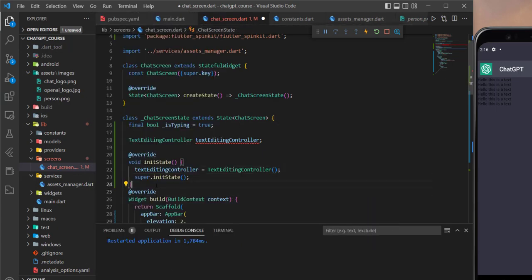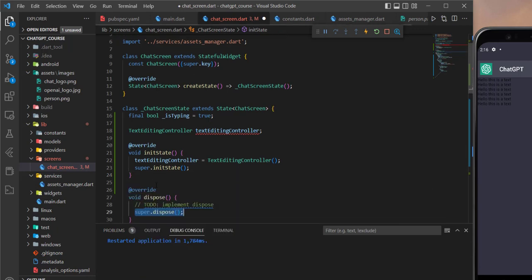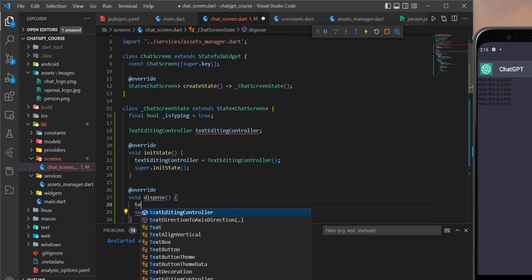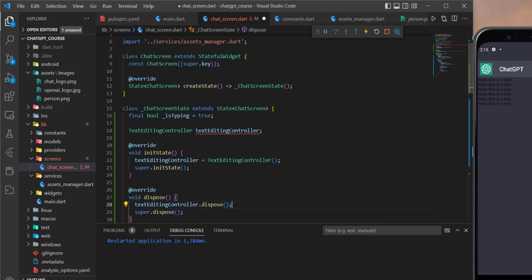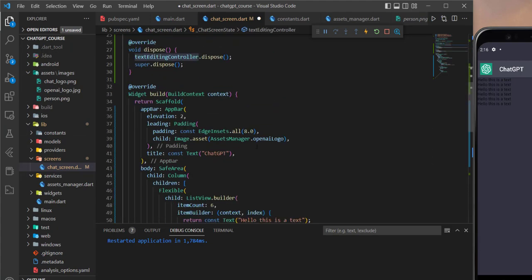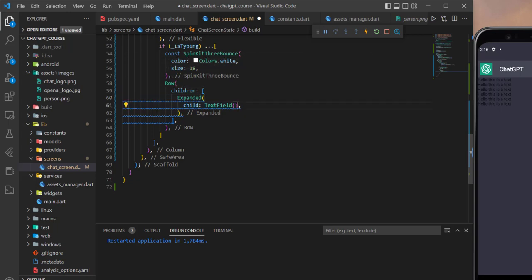Of course, the controllers need to be disposed. So let's dispose it, just like that. And in here, let's add a late, because we are initializing it in the init state, so we can initialize it as late. So in here, let's add the controller, just like that.